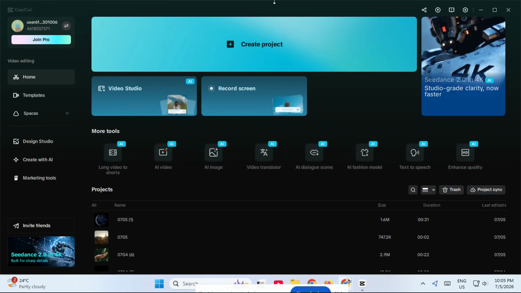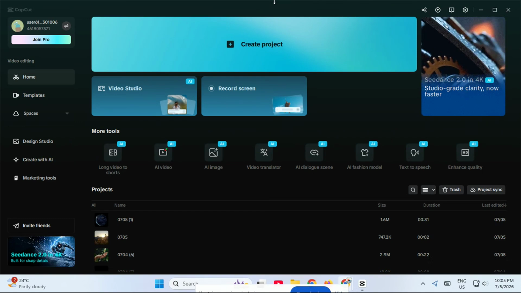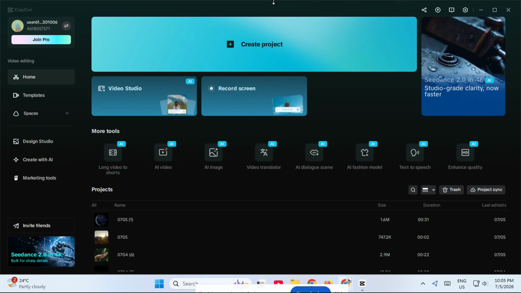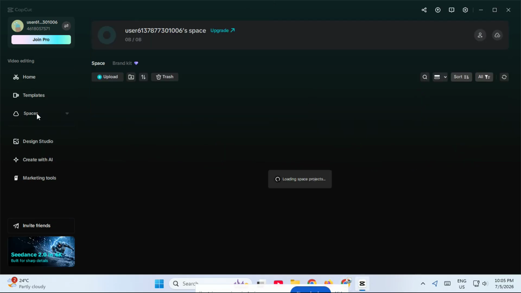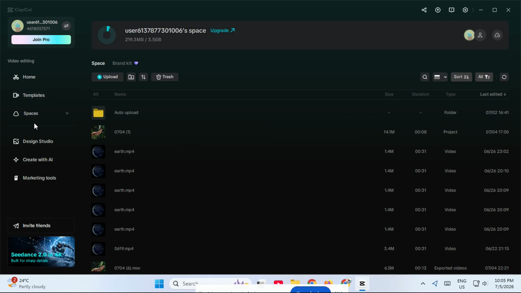Alright, let's get straight into it. First, open CapCut on your PC or go to the CapCut web version in your browser. Once you're inside the app, look at the left-hand panel. You should see an option called Space, or in some versions, it may show as Cloud or MySpace. This is the section where all of your cloud-stored projects and files are managed, so go ahead and click that.